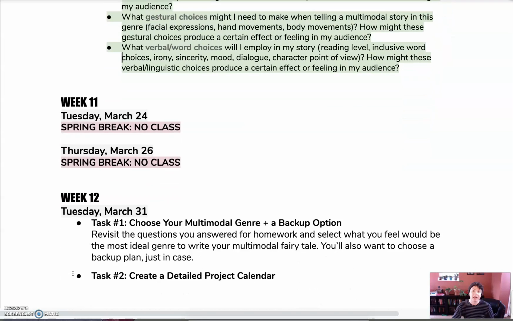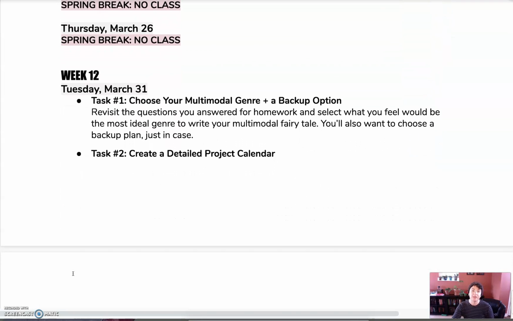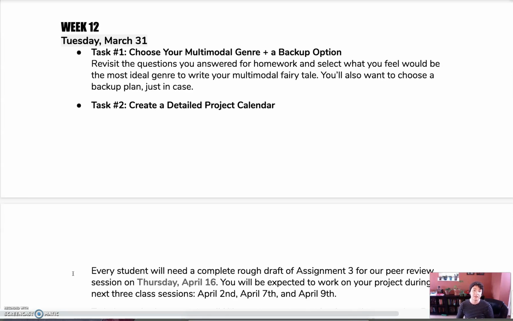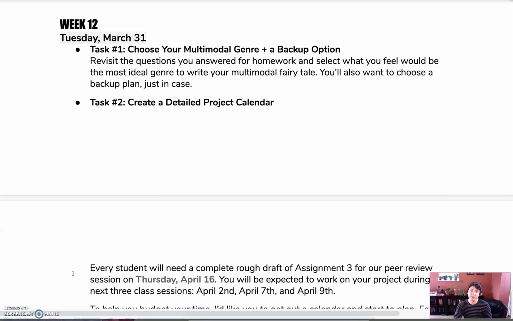So the first thing that I'm going to ask you to do today is pick your top choice. What multimodal genre do I want to use to tell my story? You'll also want to think about a backup plan, all right? The backup plan is just your second favorite of the list that you brainstormed. And that's because sometimes life intervenes and things go sideways, okay? So it's just good to have that in your back pocket.